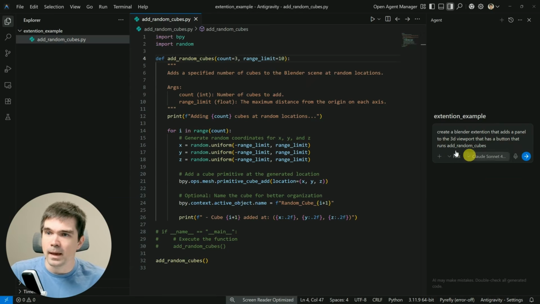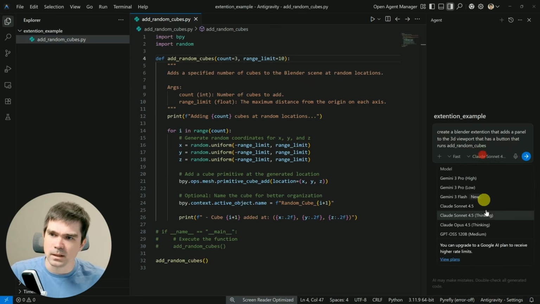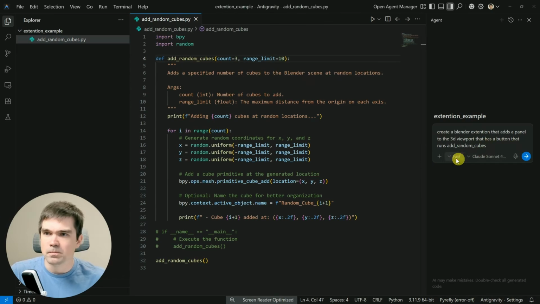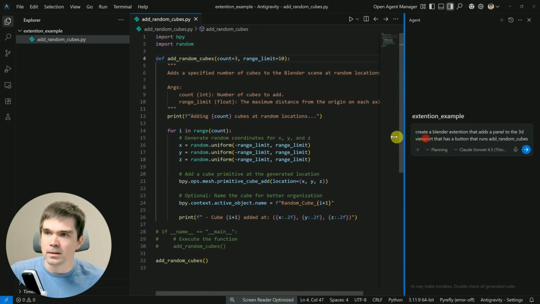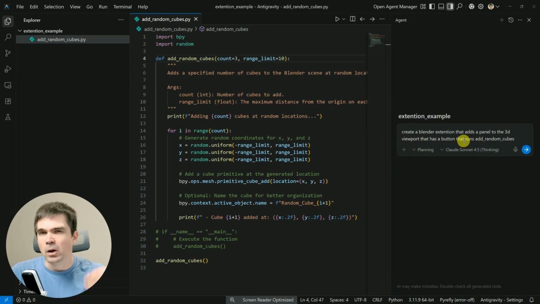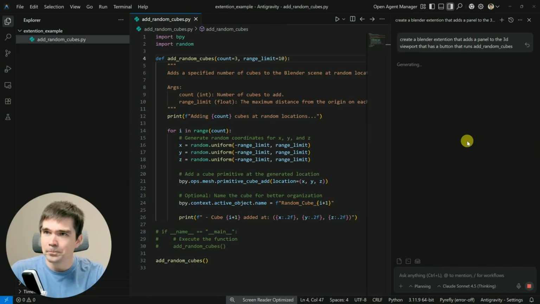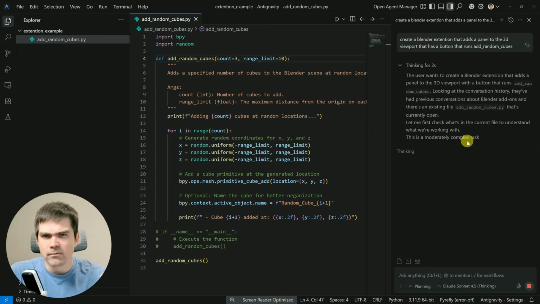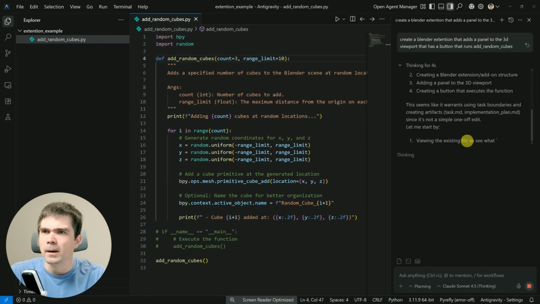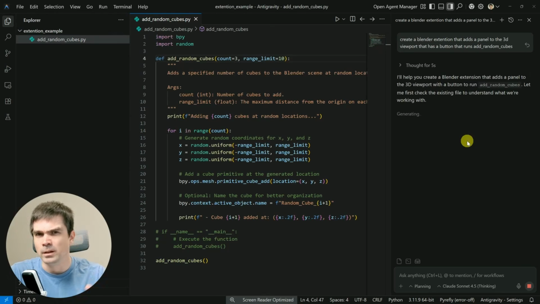So I'm going to go ahead and select another model here, and I am going just into the planning mode. So that allows us to see what it's actually going to do, like the tasks that it's going to give for itself as it's working on a request. Now I'm going to go ahead and start that. I'm going to fast forward this part and you'll see the end result, and we're going to discuss this.